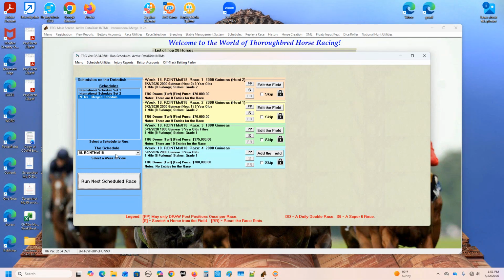you'll see it automatically goes to the next week's schedule if you're finished with all of the races. And the same here, if you want to run these, you just lock them all and then start the next. You can see 2,000 Guineas. You can't lock it, but it still needs a field. The only thing you can do is skip it.